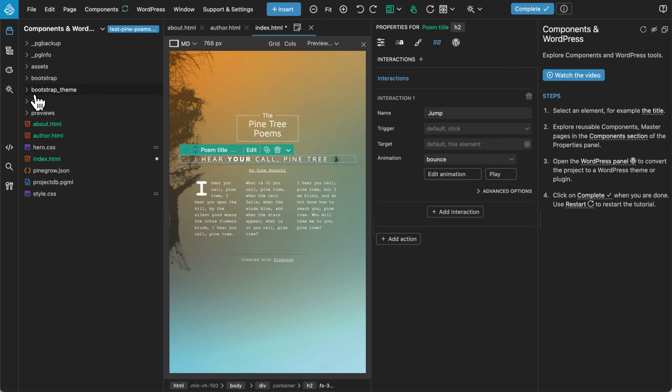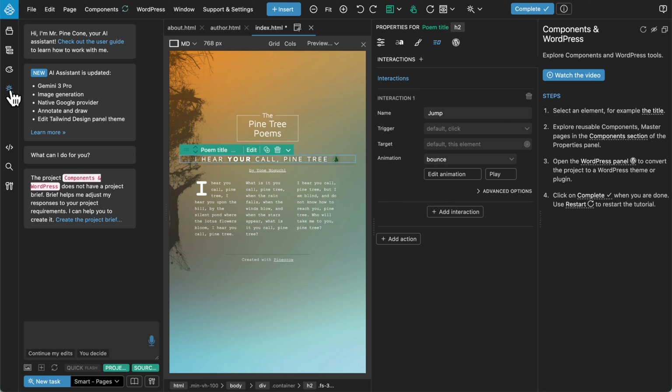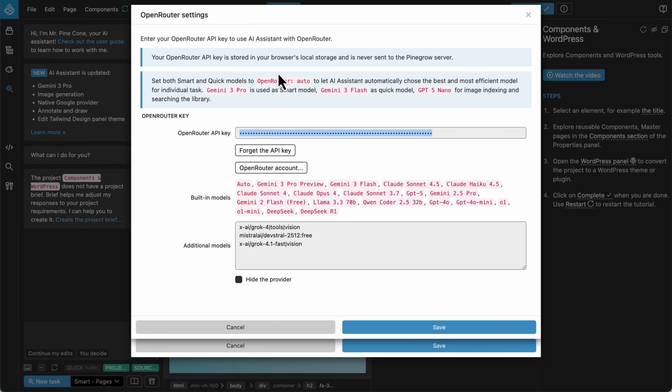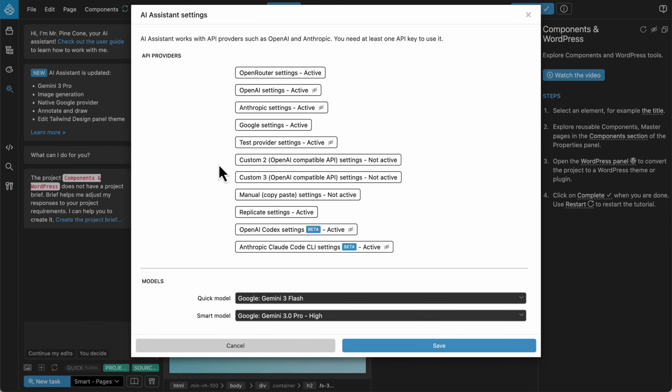Finally, let's explore the AI Assistant panel. This powerful tool is deeply integrated into PineGrow's visual interface. It works with your own API keys, allowing you to choose from multiple providers to power the assistant. For the best experience and access to all models, we recommend using OpenRouter. Currently, Google's Gemini models are excellent choices for web design tasks.